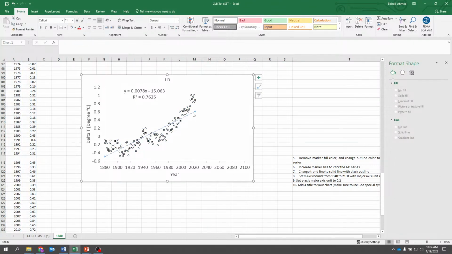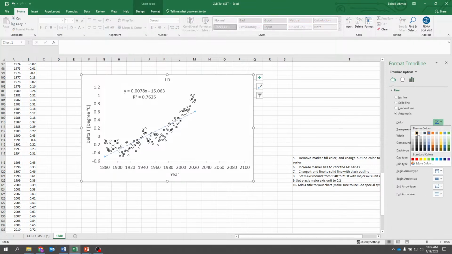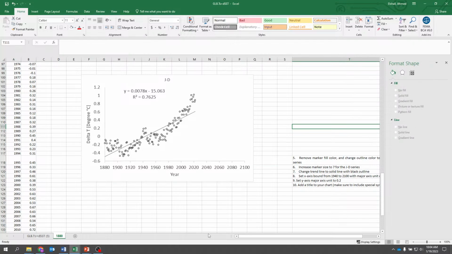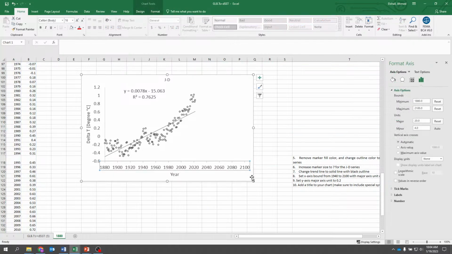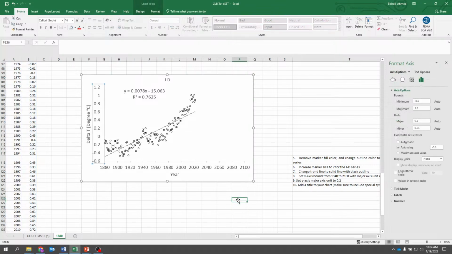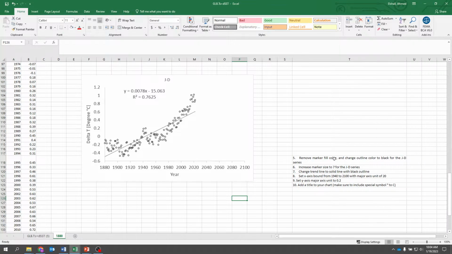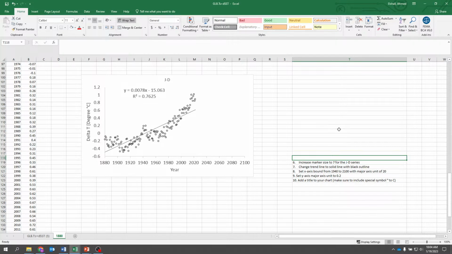This trend line, I also want to format it to make it black. Okay. That looks okay. Now remove marker fill, change color to black, so that's everything is now black.